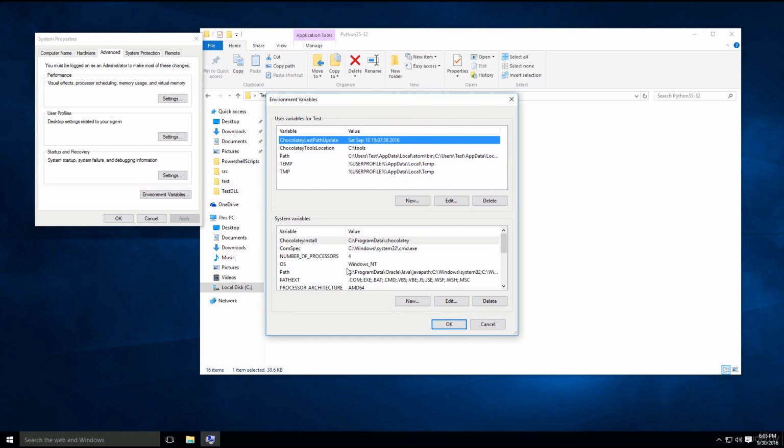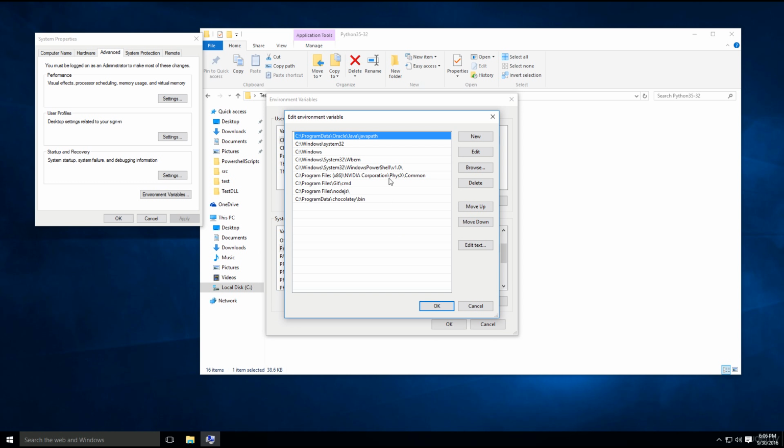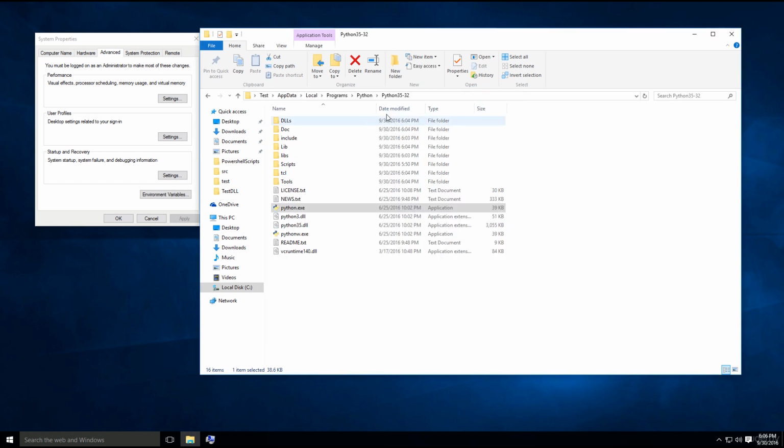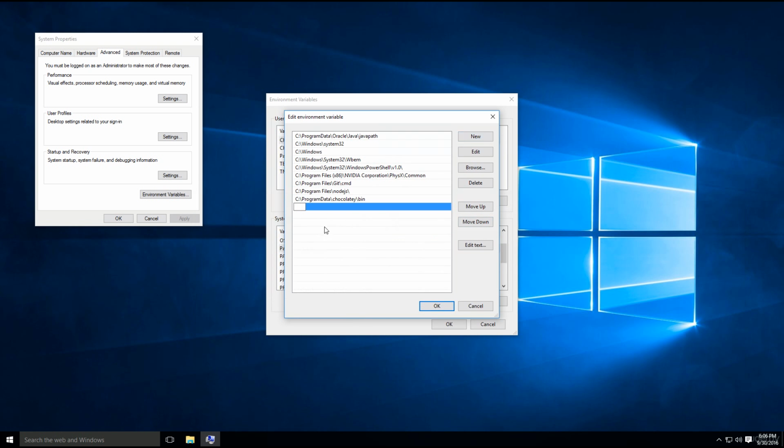Down below here, you're going to click edit, not the one above, the one below. Actually, we're going to look for one called Path, with a capital P and lowercase ath, and then click edit. Here are some environment variables from Path, and we're going to create a new one. We're going to click New, and then copy this directory. So new, copy, and that's it.